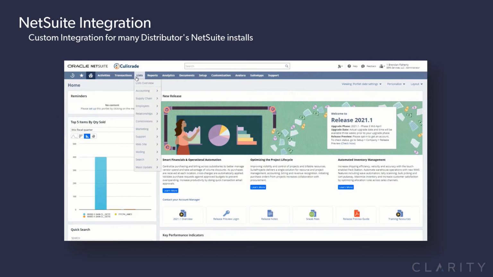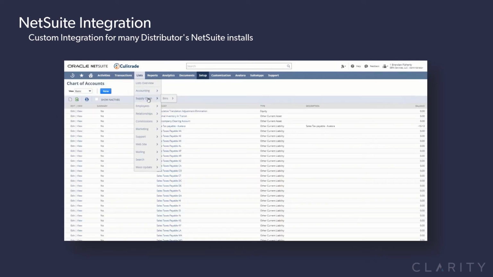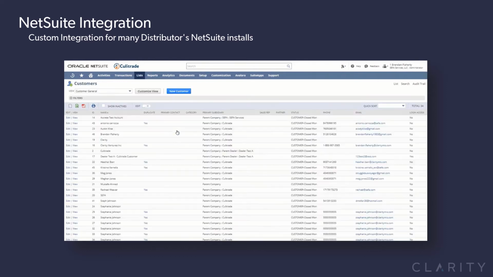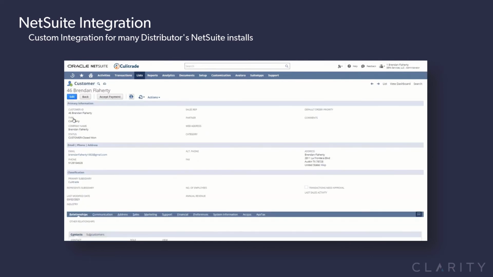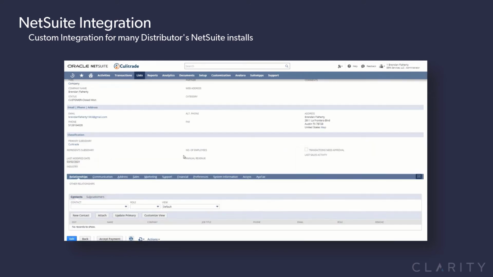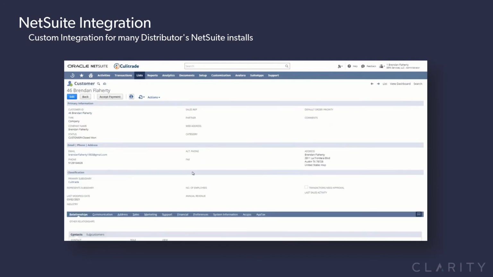So he's going to bounce over here into NetSuite. He's going to go down to customers, and now he's going to do a quick search for created recently. You can see here's my developer's user account, Brendan Flattery, with the Brendan Flattery 1983 Gmail account associated with that. He's going to click on view to go in so you can see all of the additional information that we collected during that registration. There you can see the email address, the phone number, and all of the different fields that were actually collected during that registration.